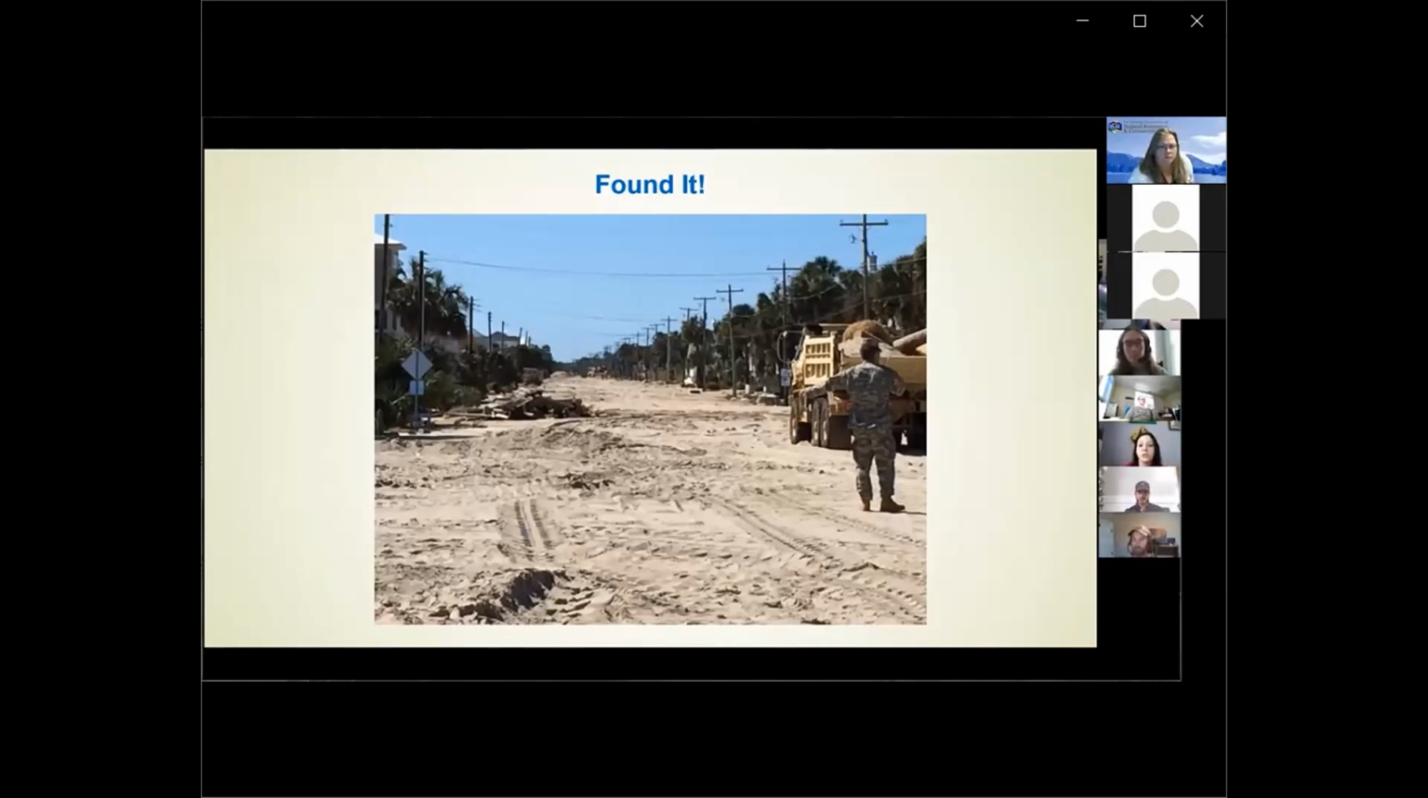Do they have emergency plans for dune replenishment or dune reconstruction? And some communities do and some communities don't. And that's unfortunately the best answer.